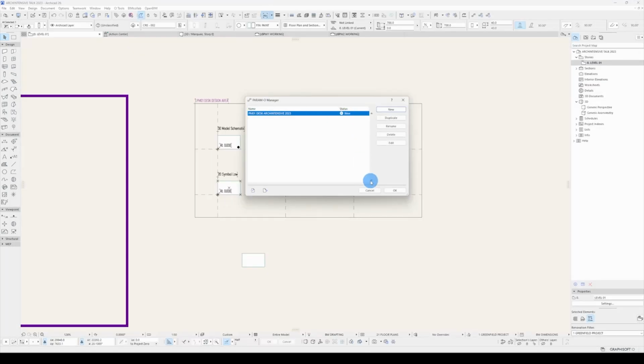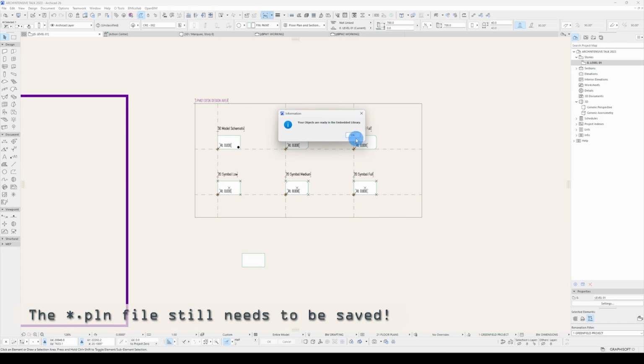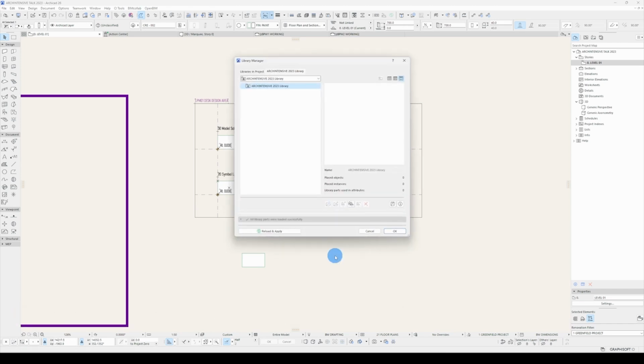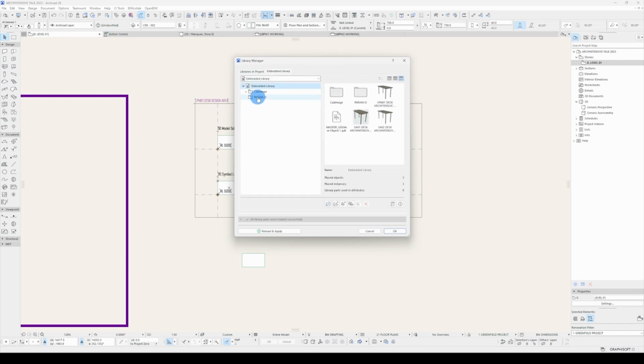There it is, ready to go. Still not saved. And I'll click OK. Now it's saved. Your objects are ready in the embedded library. You'll see in here that under my embedded library, I now have a Paramo folder, which Archicad has created automatically. And there is my desk.